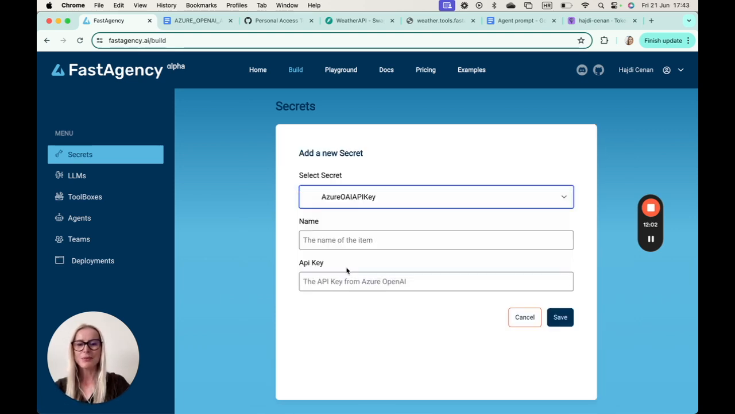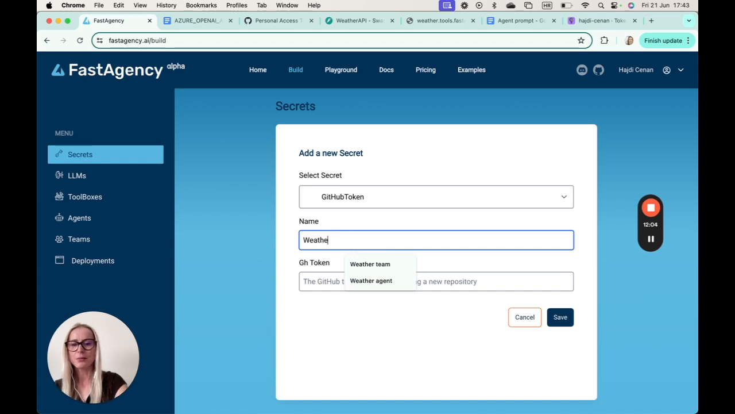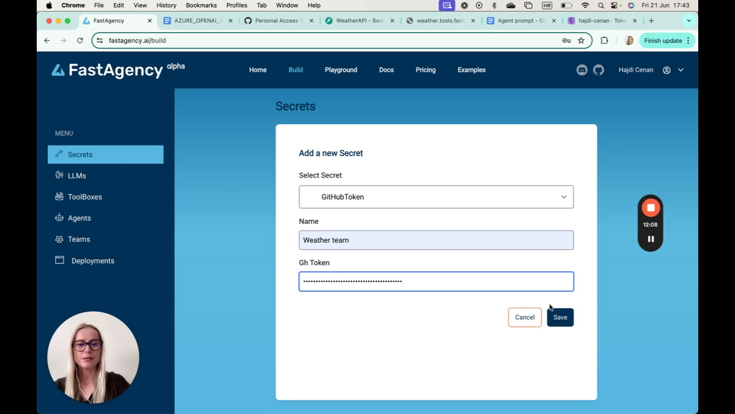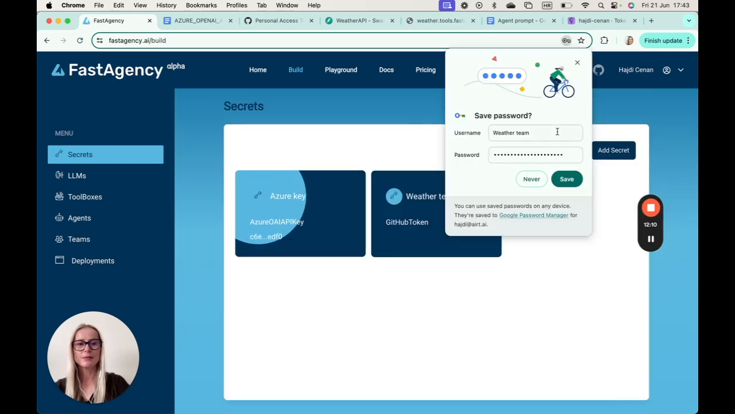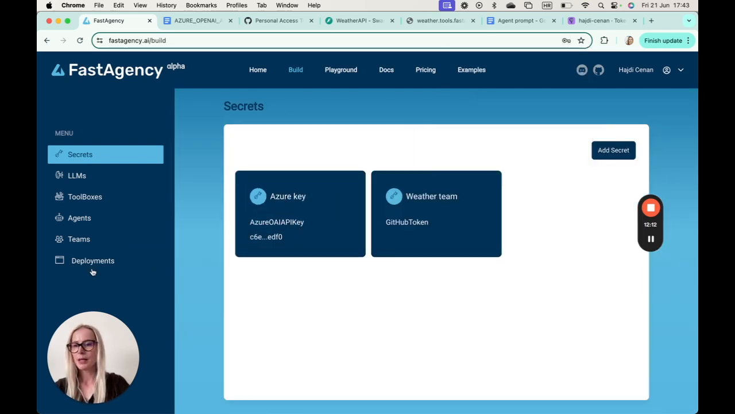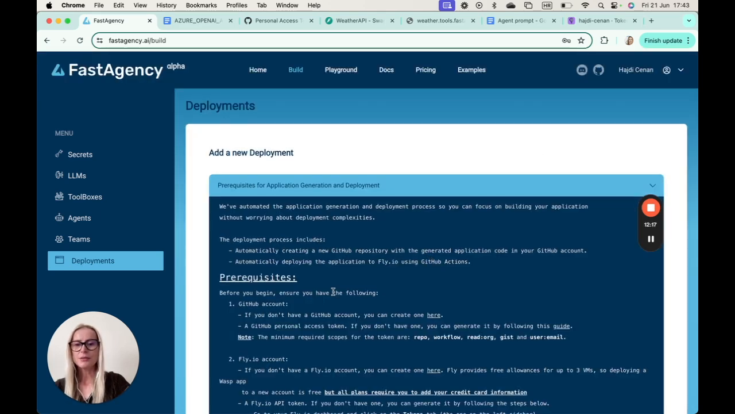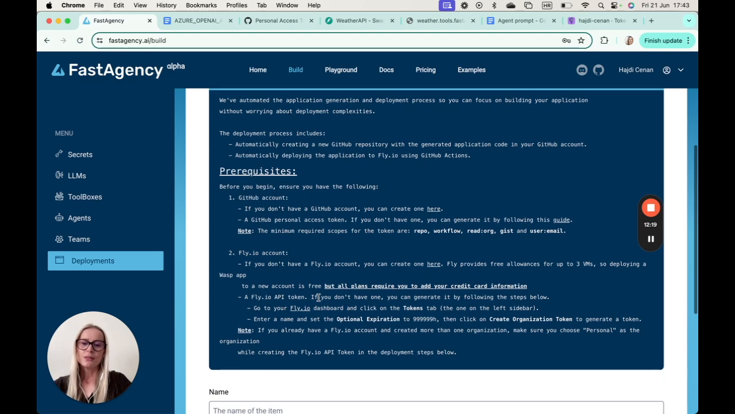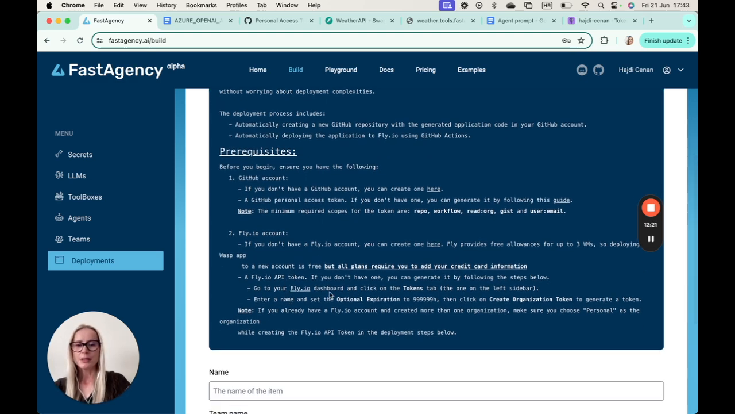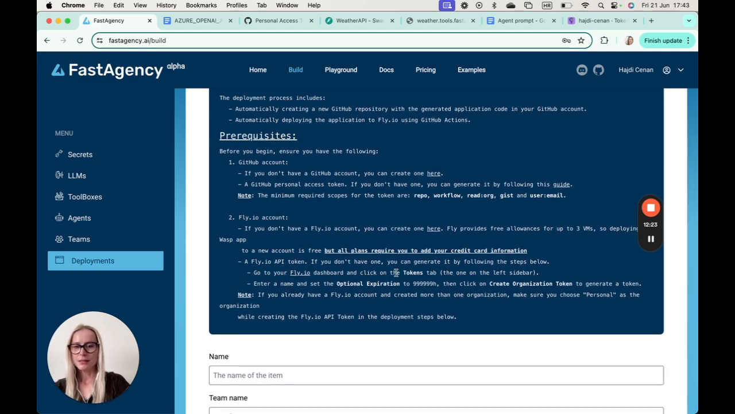So here we go. GitHub token, weather team. This is the token. And we still need to add the Fly.io token. So you also need to create an account there, but it's still easy. And there are instructions here as well.